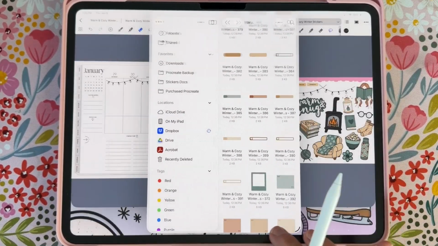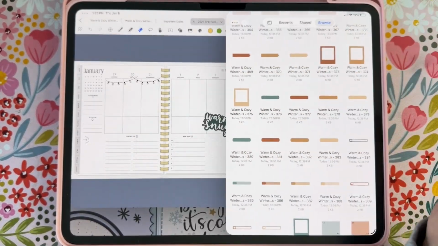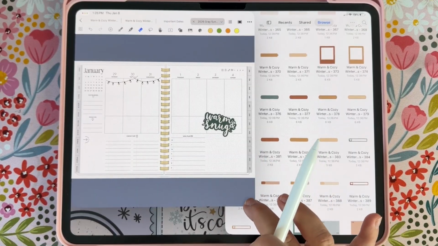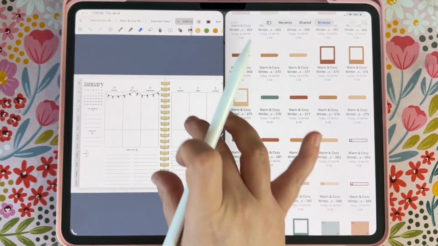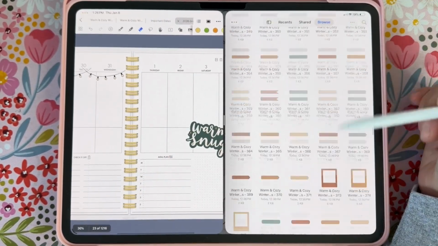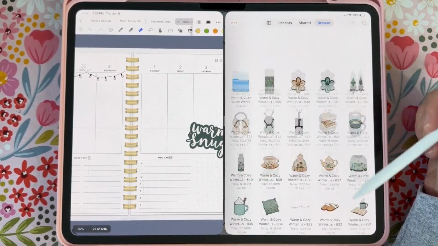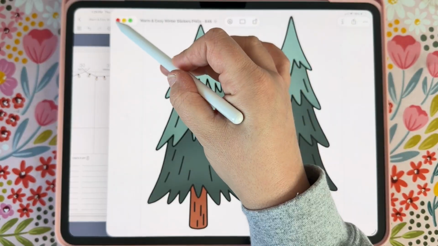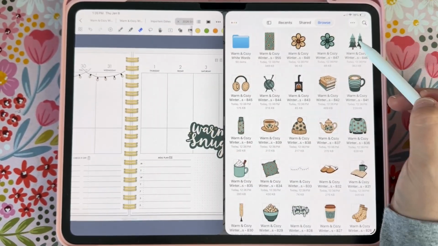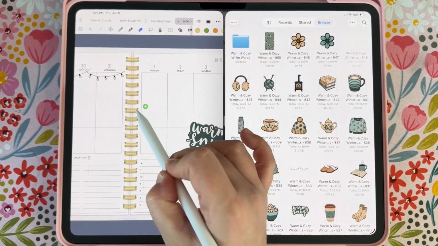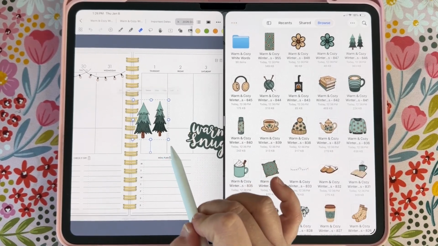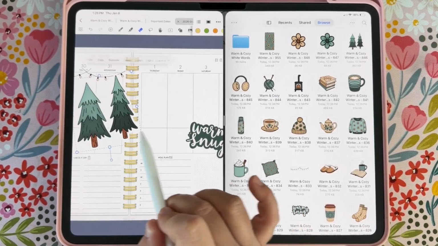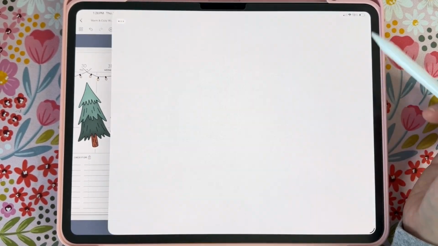So what you're going to want to do is drag in this window, bring it to one side, just like we did with the Noteful files. And then you can click on whatever stickers you want to use within your PNGs. Tap on them. Oops, don't tap. Don't press, long press. Long press and then drag it right into the planner. And that is how you can add stickers from your PNGs.